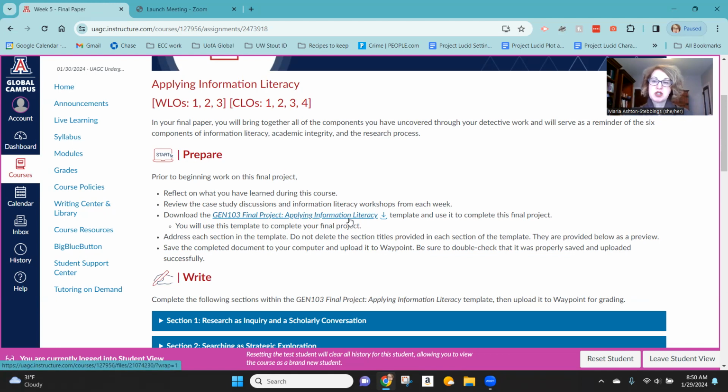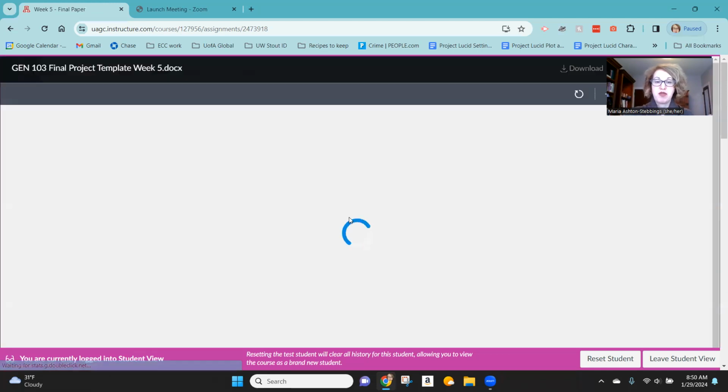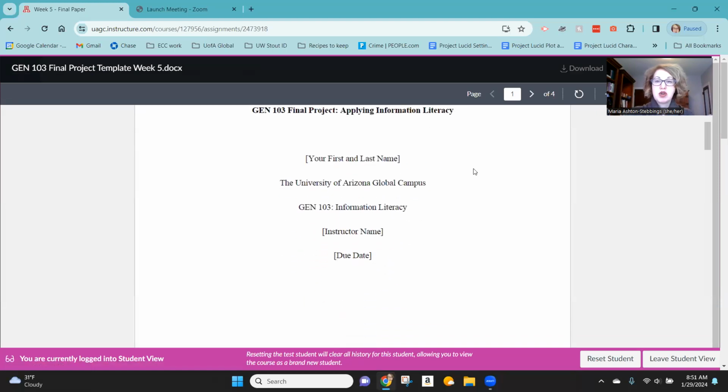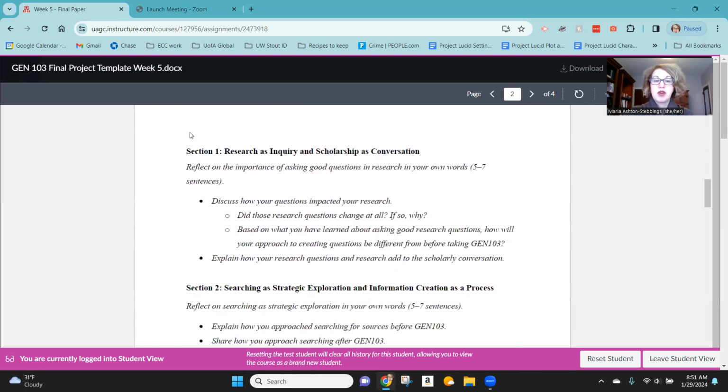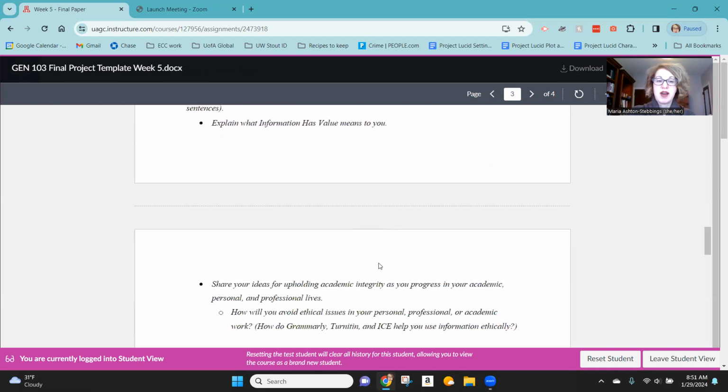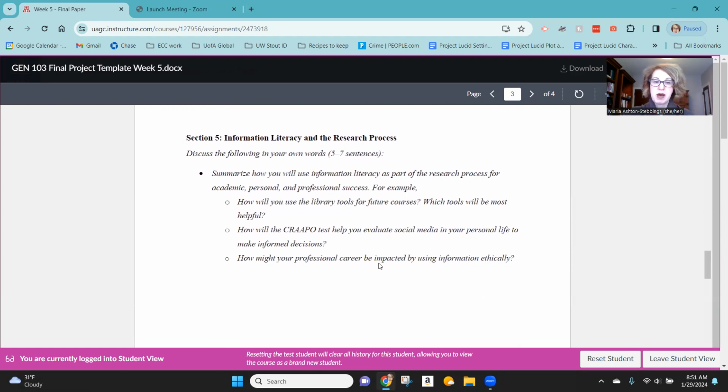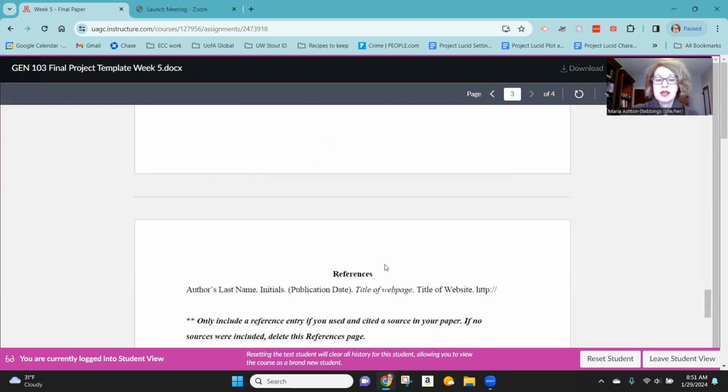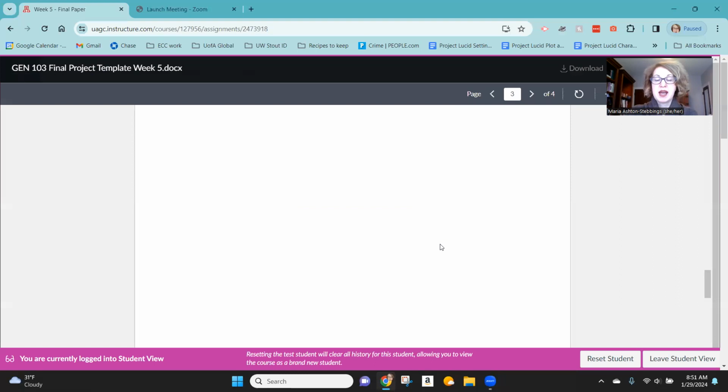This template helps to ensure that you get all the parts in your paper and that you're doing it in APA format. So you can see here we have your title page set up here, and then there are different sections that you want to address. And it says, this should be 5 to 7 sentences, and answer all of these prompts. So you can see there's 5 different sections. Each talks about a frame. And then you have a place for your references at the end.